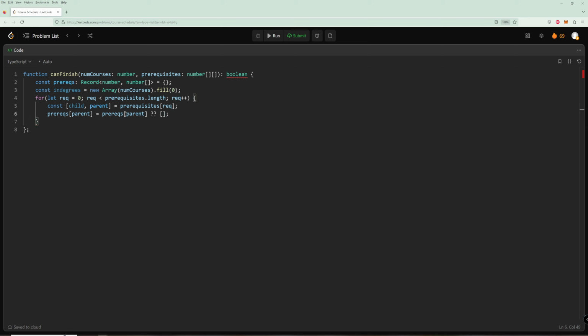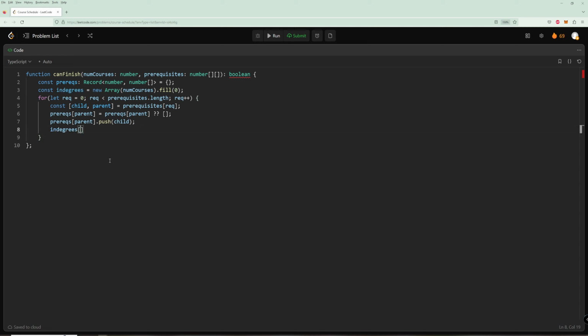So if this key does not exist, we're going to make an empty list. Otherwise, we're going to take whatever we had before. And then finally, we need to actually add the child to it. So prereqs parent push child. And we're going to increment the in degree count for the child, right? Because it has one more prereq for it now. So there we go. So now we populated our in degrees and we populated our object with all our prereqs.